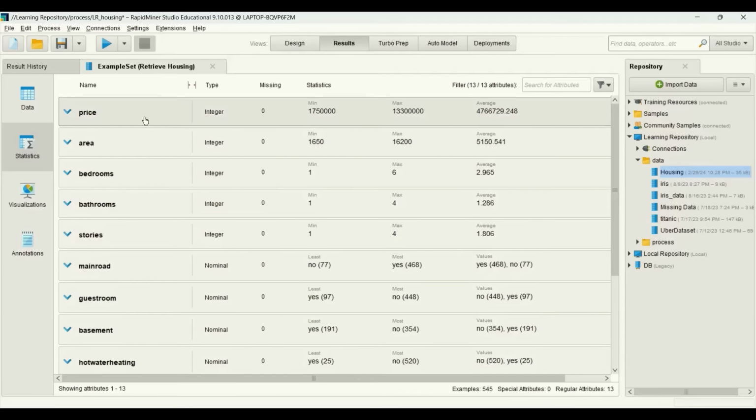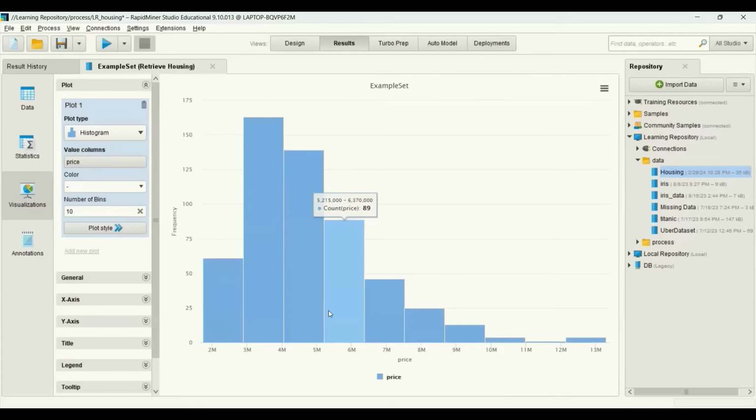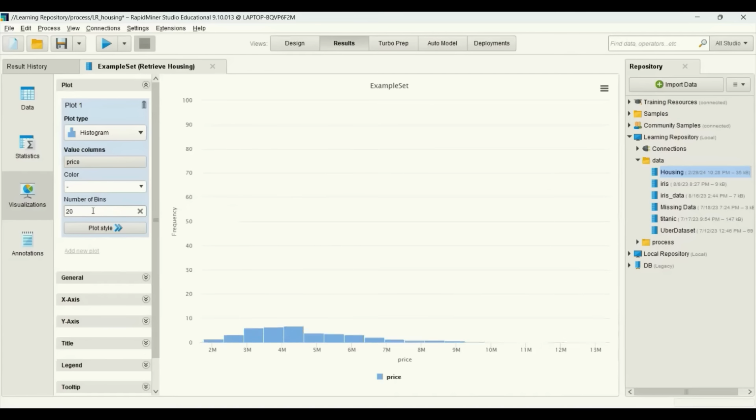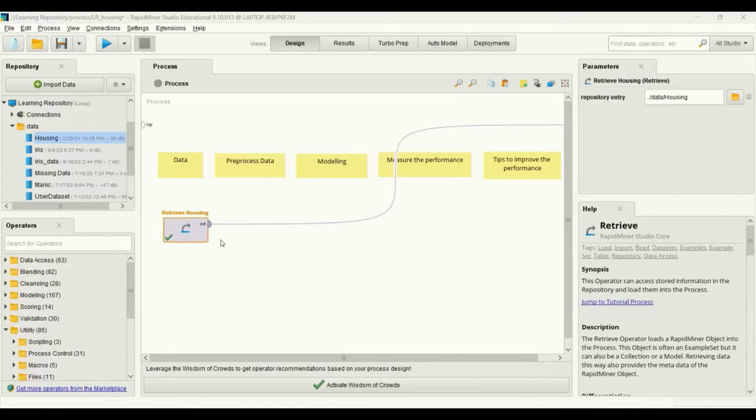For example, if I click on the price, it will show me the visualization, and I can open up the visualization. And this is the distribution of the price. I can change the number of bins. For example, if I change it to 20, then I can see that the data has a normal distribution, but a little bit skewed to the right. We brought the data into the process panel. Next is to pre-process the data.